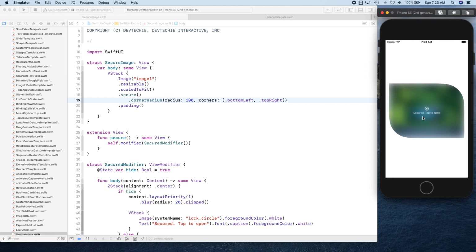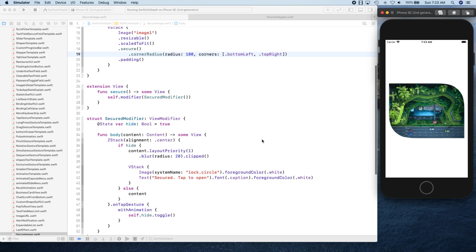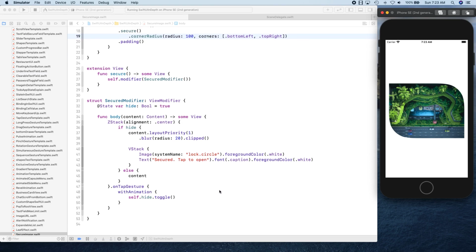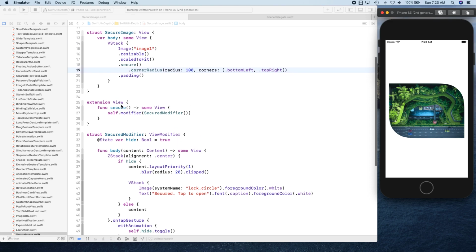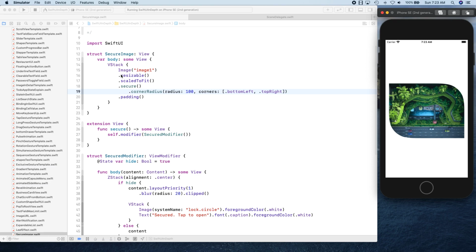That's the effect that we have created in just a few lines of code using a view modifier. We extended that into our view so we can apply it just like any other regular view modifier inside SwiftUI.